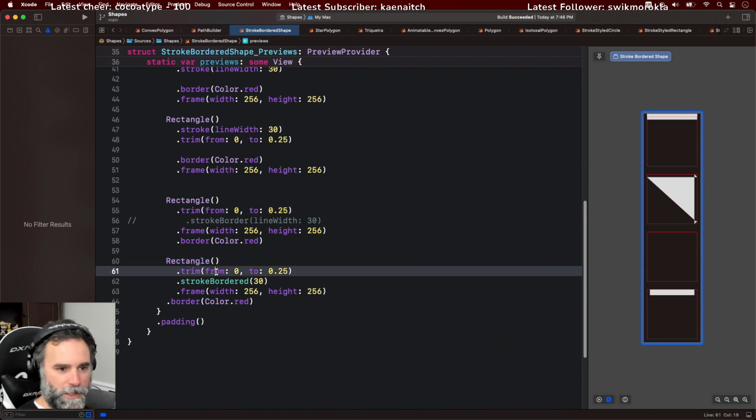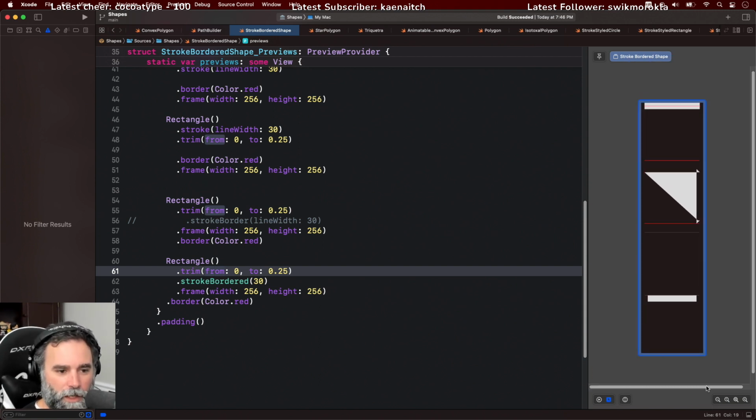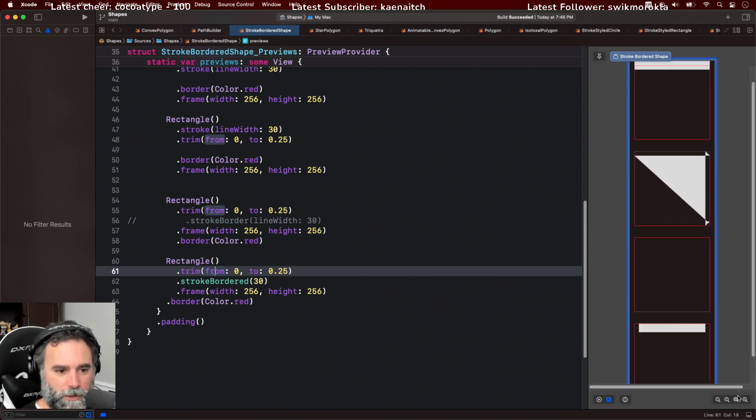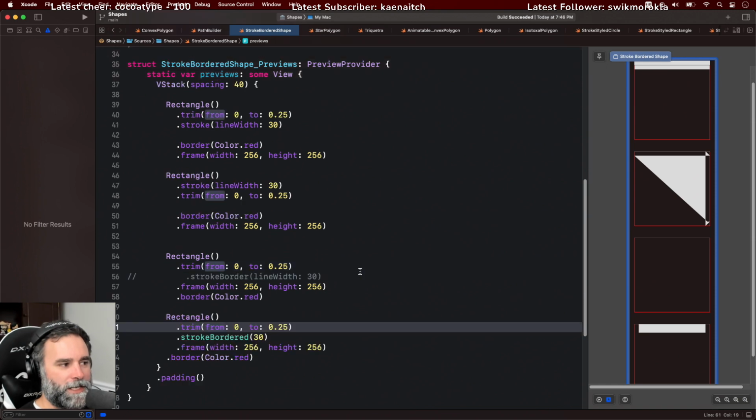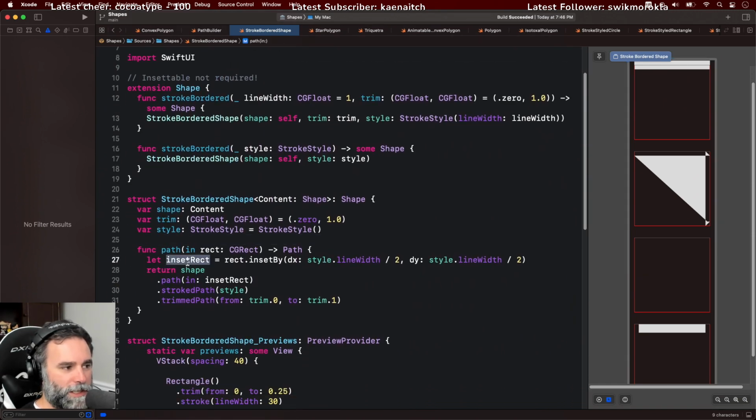This fourth example is our own. Now here's the thing that is kind of driving me a little bit insane. Look at the starting point. See how it's like a little inset in here. This is the result of our inset. So way up here, remember we said our inset rectangle is inset by dx style dot line width over 2 and dy style dot line width over 2.